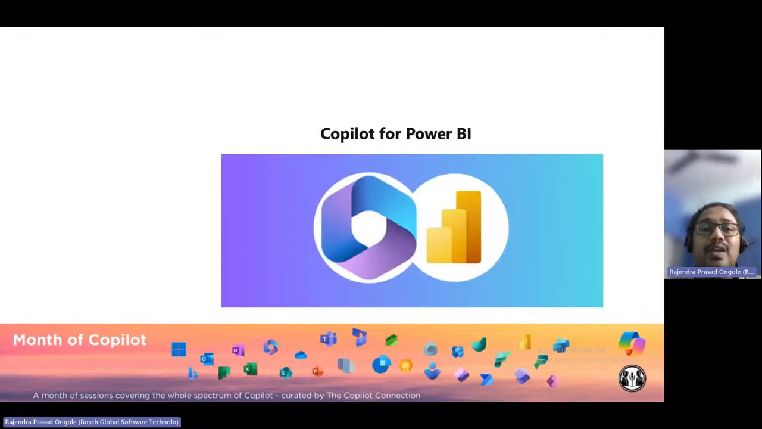And today's topic is Copilot for Power BI. It's an interesting topic, which has been recently integrated with Copilot-related activities in Power BI. I can try to show you where Copilot has come into the picture in Power BI. Suppose it is not enabled at your end, I'm going to show you how we can enable this preview feature in our Power BI applications too.